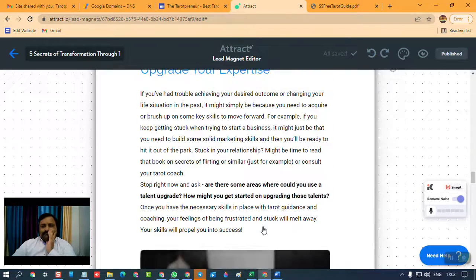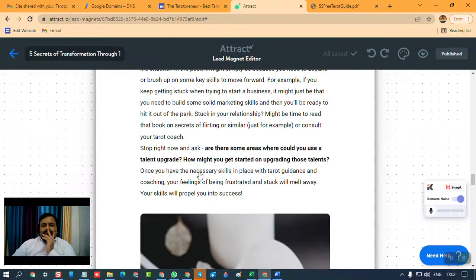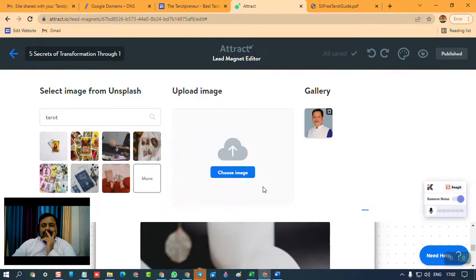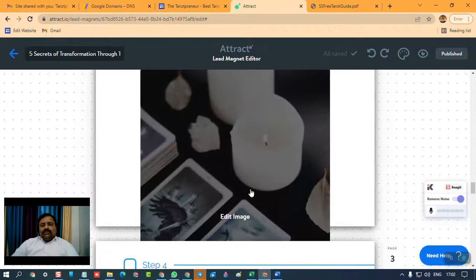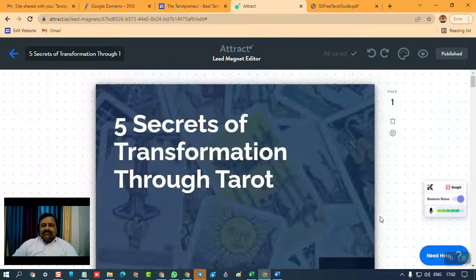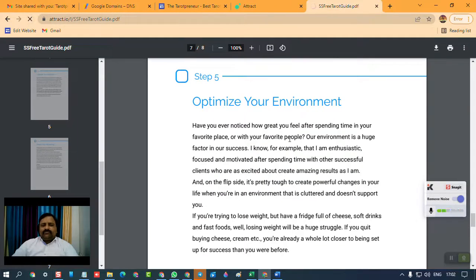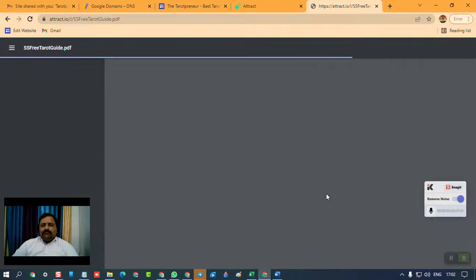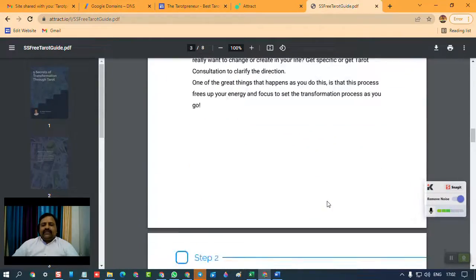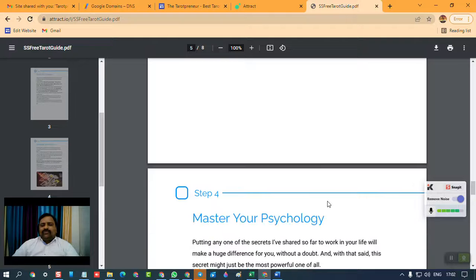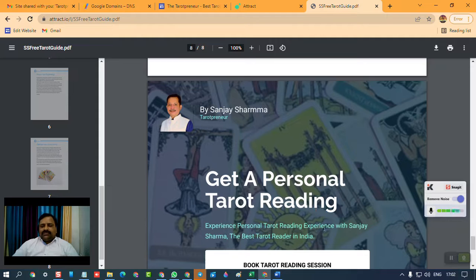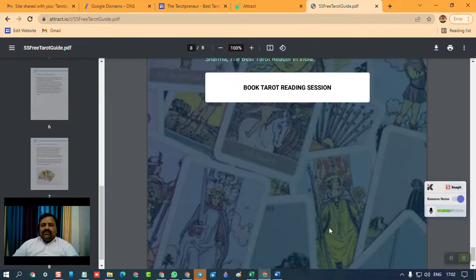Then some perfecting or finishing or final touches are required. Otherwise, the lead magnet is perfectly ready. And I hope you have learned how to create your lead magnet on the attract.io platform. I have shown everything live in the session without any editing, and everything is pretty much clear: how I created it, and you can create all that.